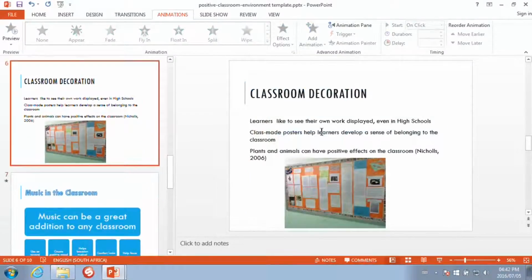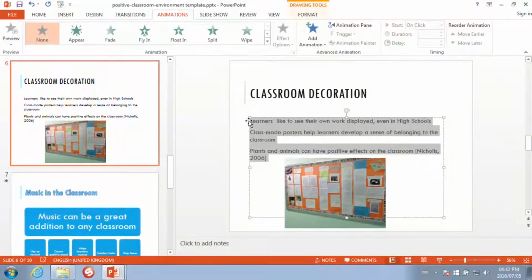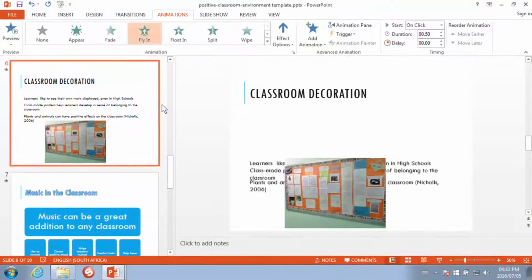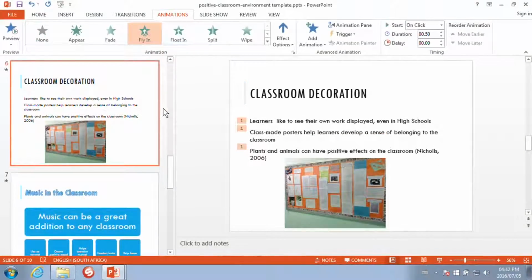You can use any other wording as well, so we'll just highlight the words that you want to use and say fly in, and that will also do an animation like that.